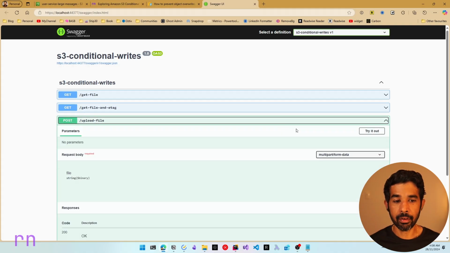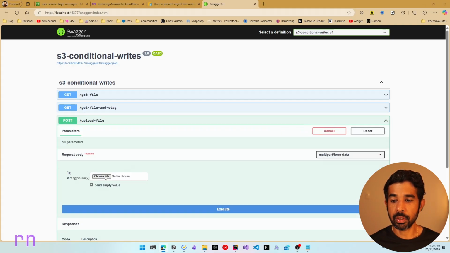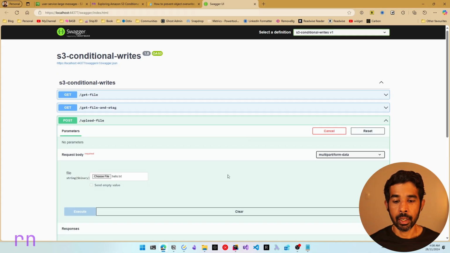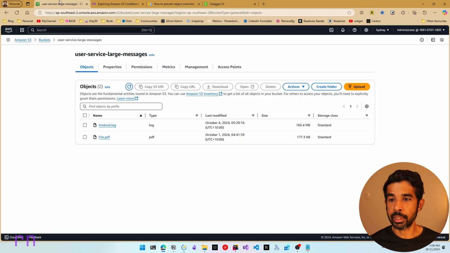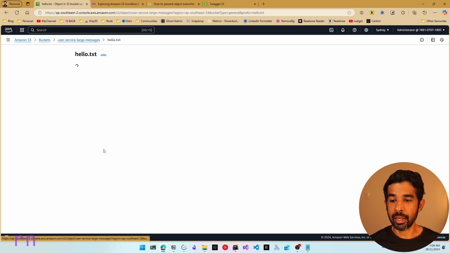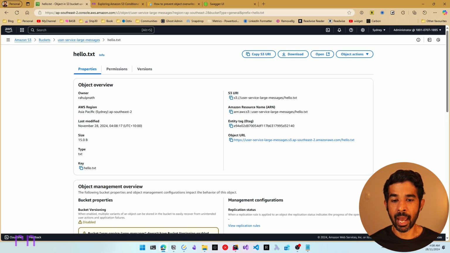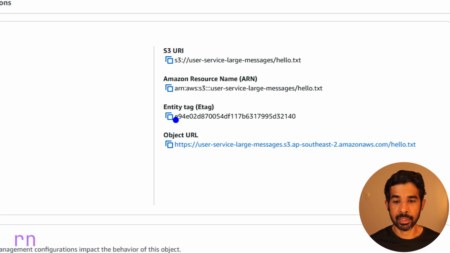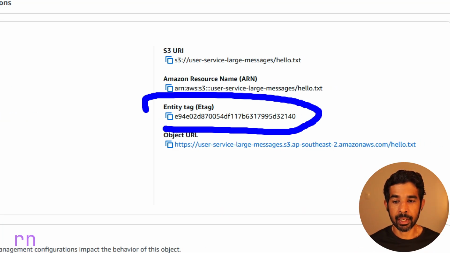Let's specify update file, try it out, and let's choose the file and upload this. So let's choose the hello.txt and upload this file. Now this is going to upload the file into S3, and if you refresh here, you can see this new file inside here. So if I navigate into that, you can also see the ETag value inside S3. So you can see the entity tag value or the ETag value.